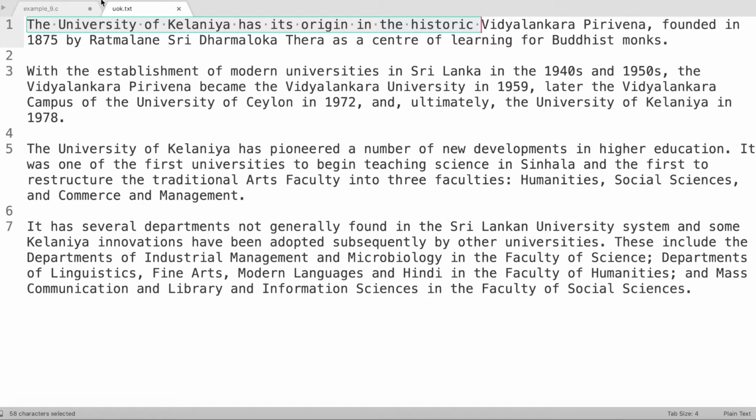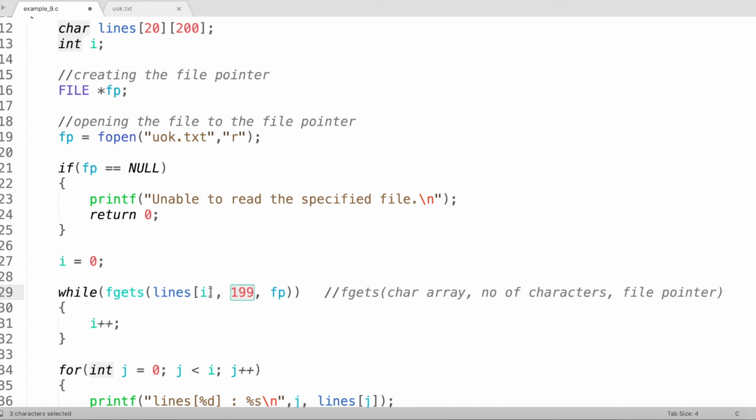So how will the fgets command delimit? There are two ways the fgets command will stop the reading from your uok.txt text file. The first way, it can stop once it reads the 199 characters, right? The second way, the fgets command will delimit the character sequence once it reaches the new line character. So those are the two ways it can delimit the sequence of characters.